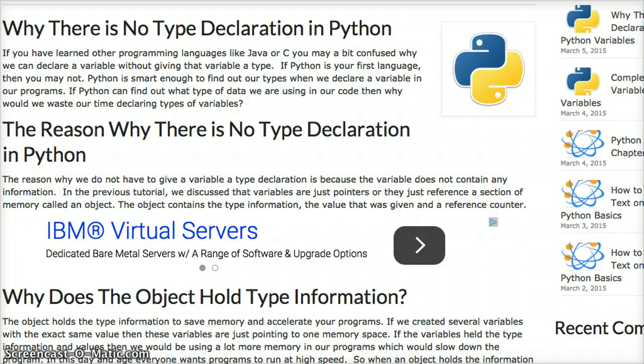Today we're going to talk about why there's no type declaration in Python. The main reason is because all the information is stored in an object. And we talked about yesterday what an object is. It's just a block of memory. Variables have absolutely no information stored with them. They're just a reference or a pointer to a block of memory, which is the object.